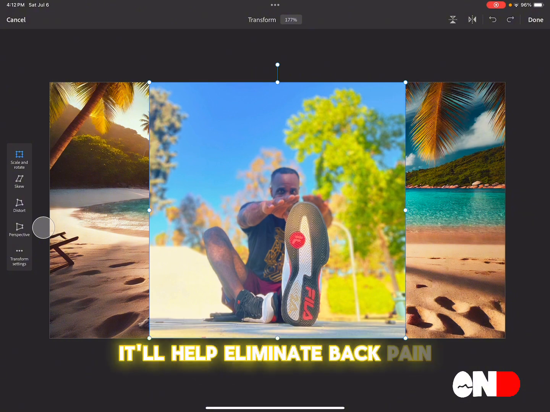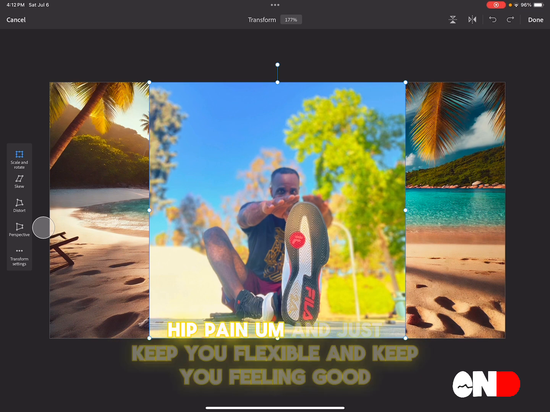It'll help eliminate back pain, hip pain, and just keep you flexible and keep you feeling good.